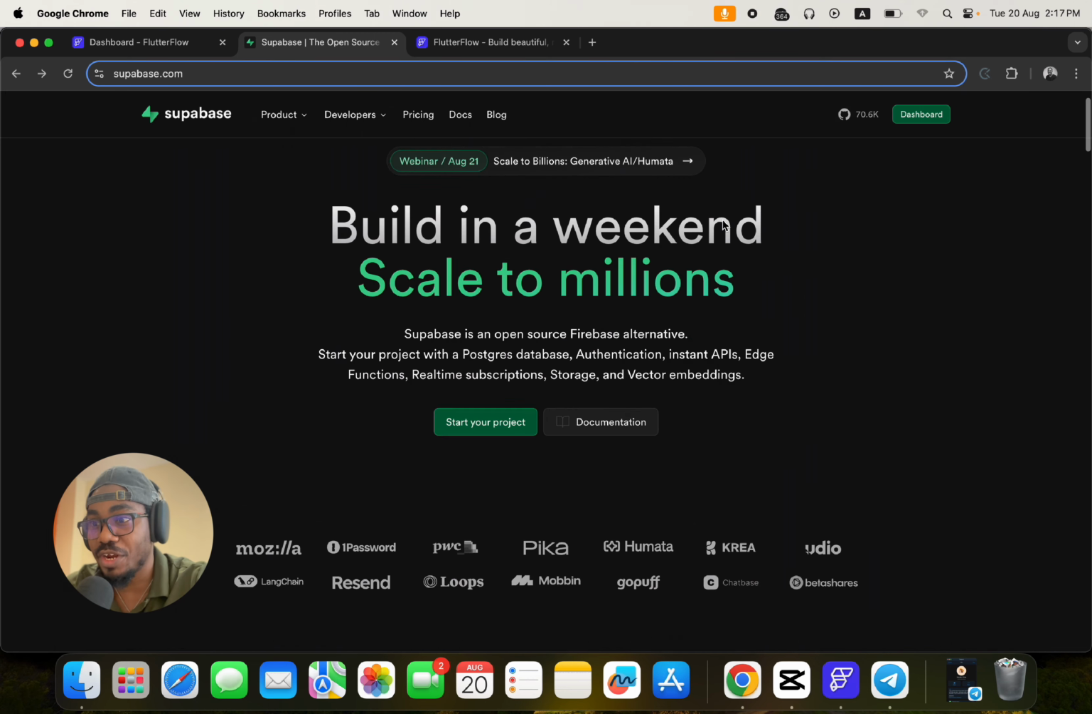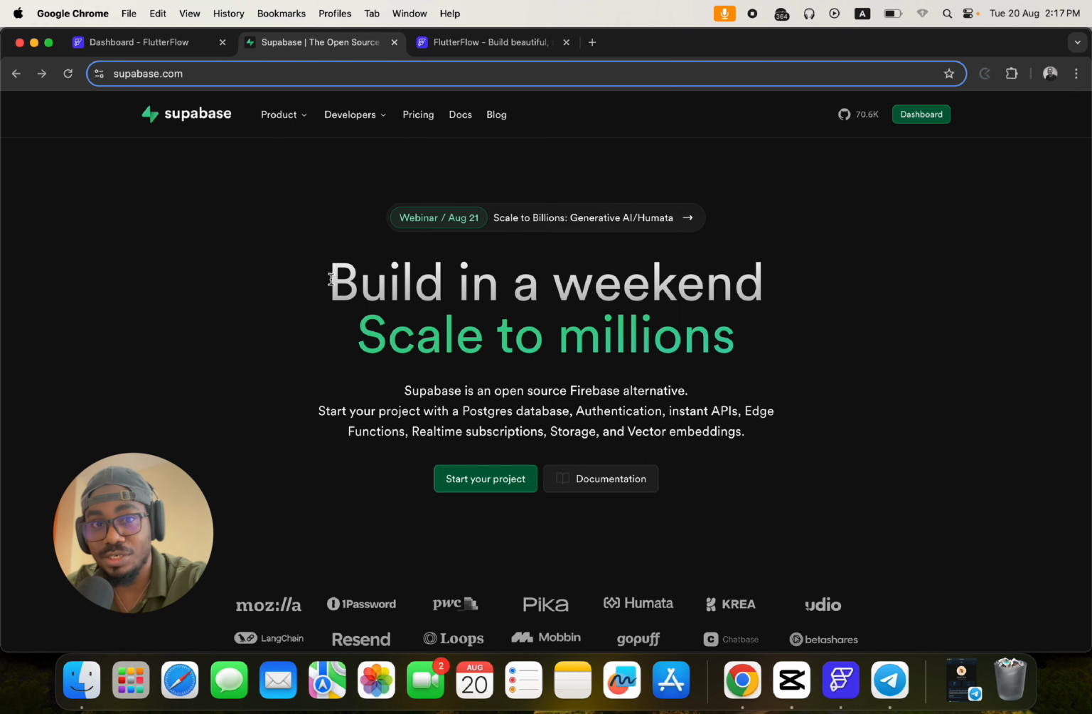Supabase is another very powerful technology, and here is what their promise says. Build in a weekend, scale to millions. Supabase is an open source Firebase alternative. Start your project with a Postgres database, authentication, instant APIs, edge functions, real-time subscriptions, storage, and vector embeddings.